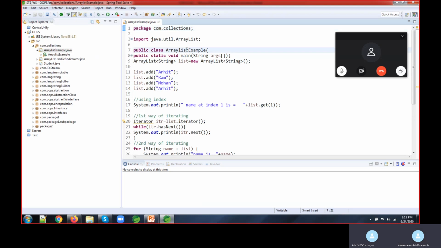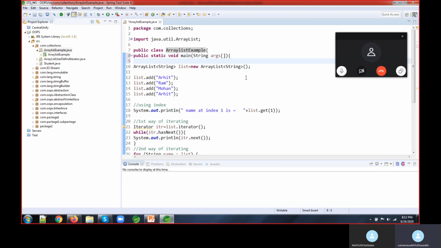See, we have created a class ArrayList. There is one main method. How are we creating the ArrayList object? See, ArrayList<String> is a generic. We'll see it later. It will take the string type. New ArrayList, so this new keyword is creating the object of ArrayList. Correct?